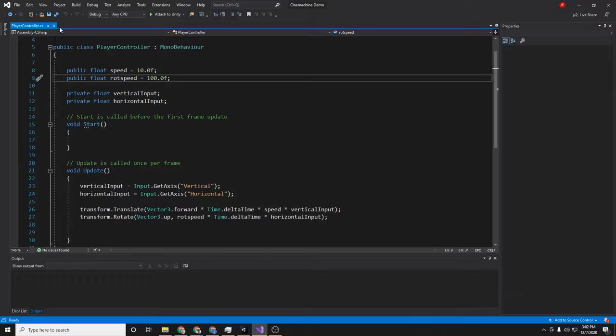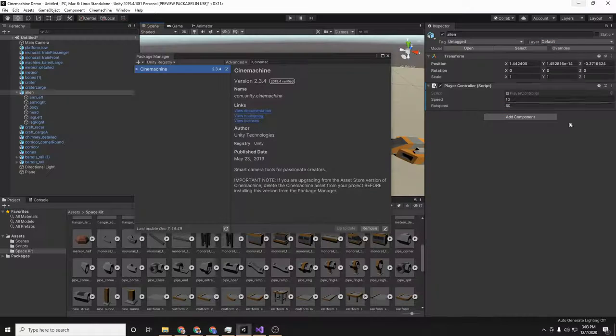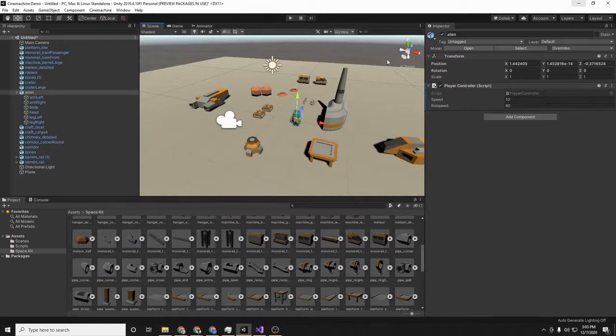All right, here we go. So, oh, there's my player controller for some reason. I'm just going to close that out. Okay, it says that Cinemachine is up to date.